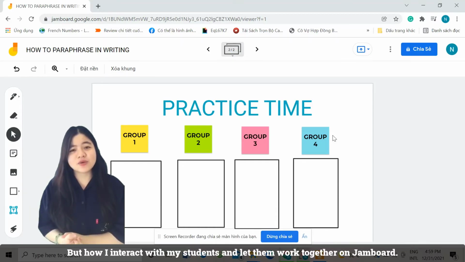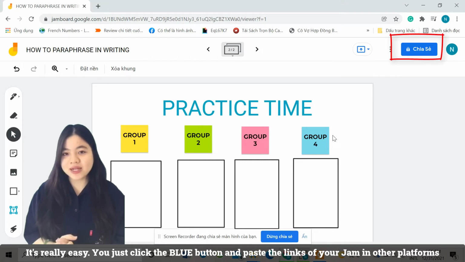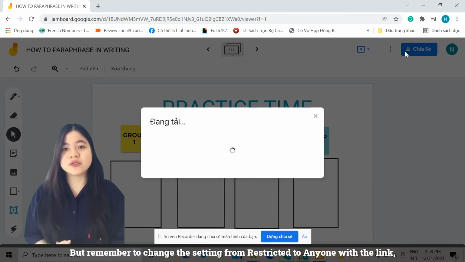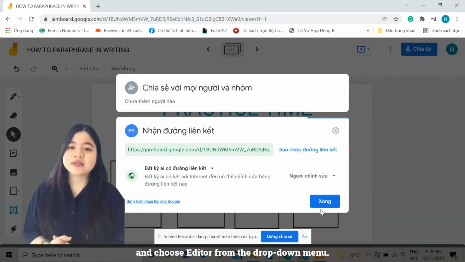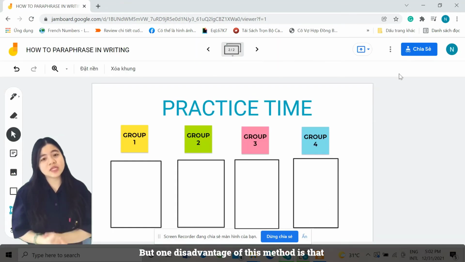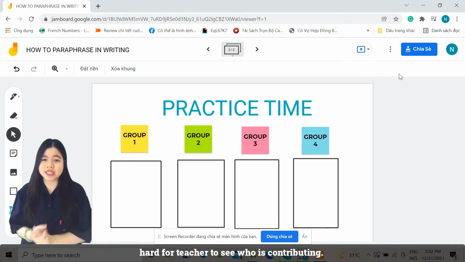But how can I integrate with my students and let them work together on a jam? It's really easy. Just click the blue share button and paste the link in any other platforms like Zoom or Microsoft Teams. But remember to change the setting from restricted to anyone with the link and choose the editor on the drop-down menu. But one disadvantage of this method is that students join the jams with the link anonymously, and it's really hard for teachers to see who is contributing.